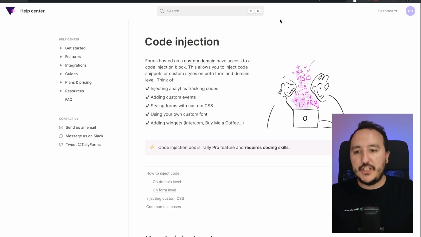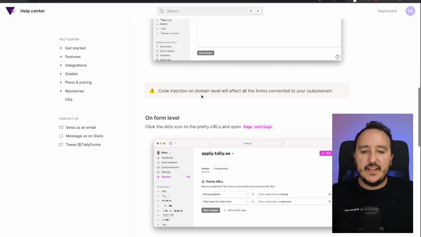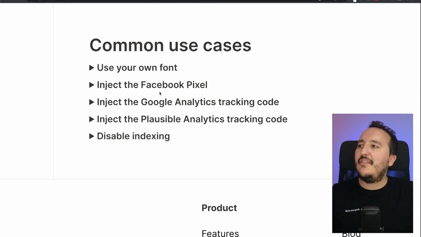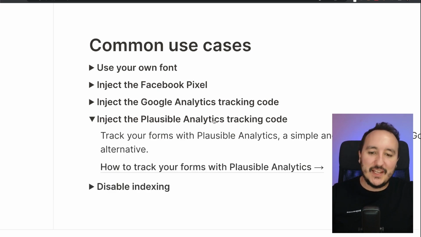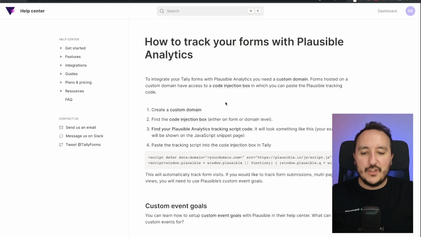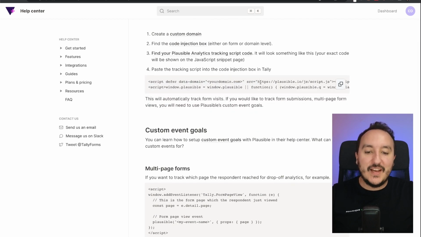When we go on the code injection page of Tally, we can see that we've got several options on the bottom. Among the options, we have the Facebook pixel, the Google Analytics tracking code, and the Plausible Analytics tracking code that I just showed you. So if you want more information about that, we see here exactly the example that I showed you before. The difference is that here I got the script that I should add just after, so window.plausible with the JavaScript code that will be injected.